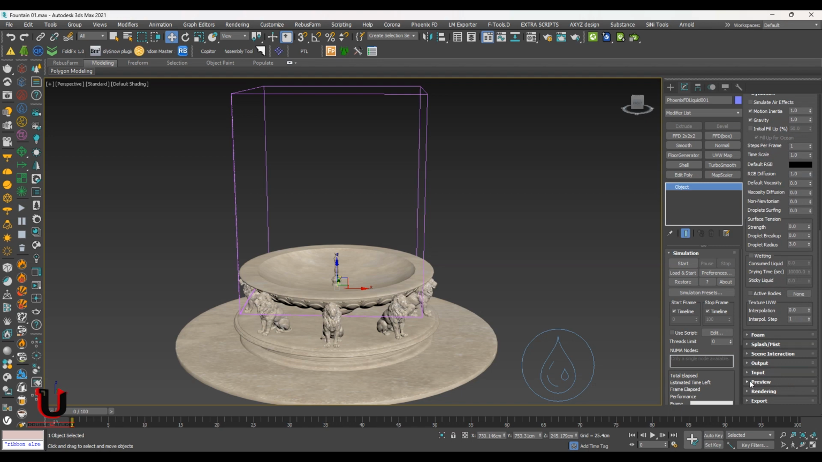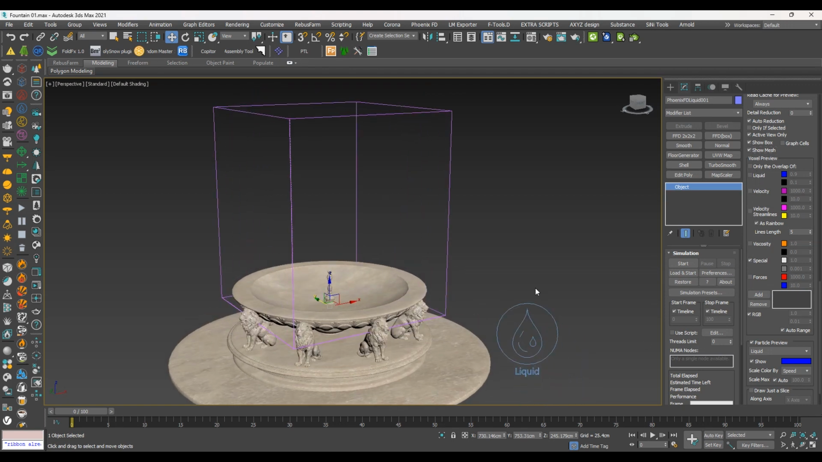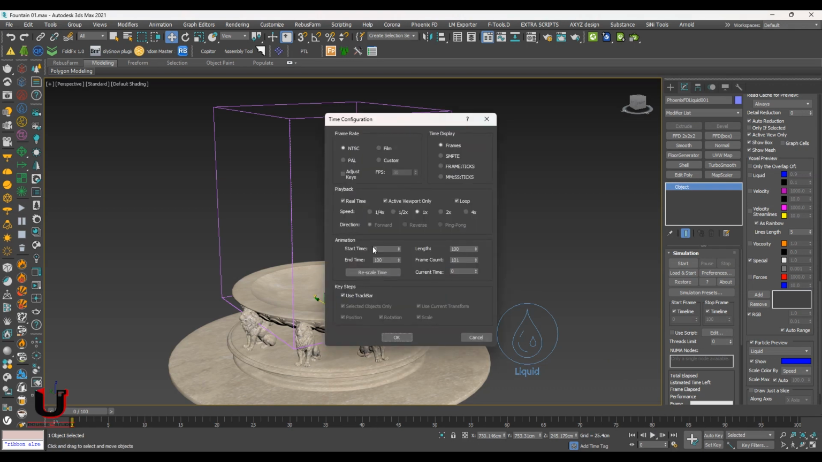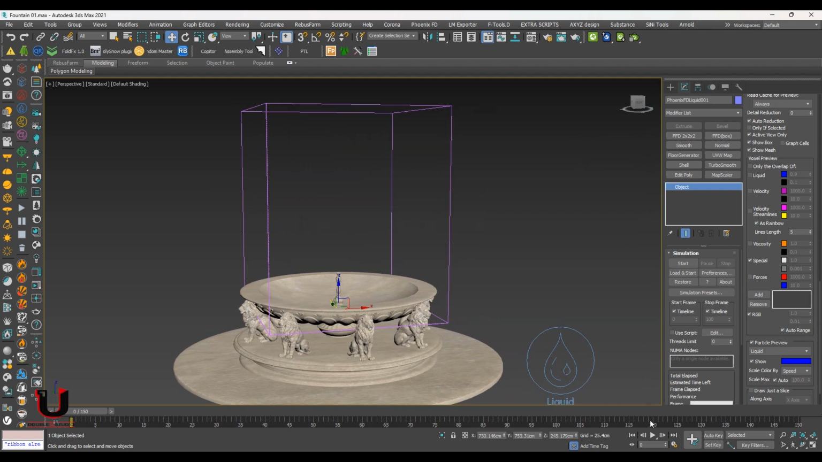In the preview option, you can mark the show mesh to see the liquid. Increasing the time configuration limit. Let's start the simulation.